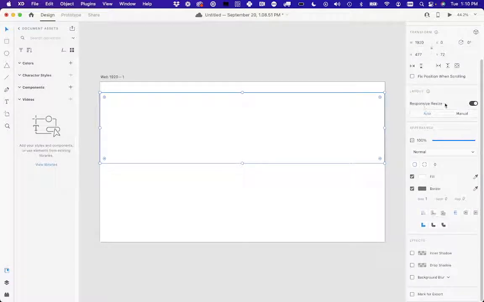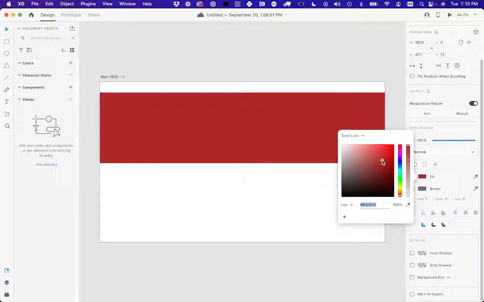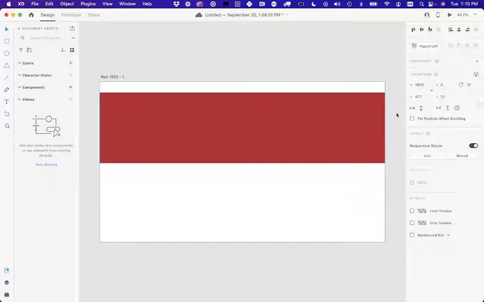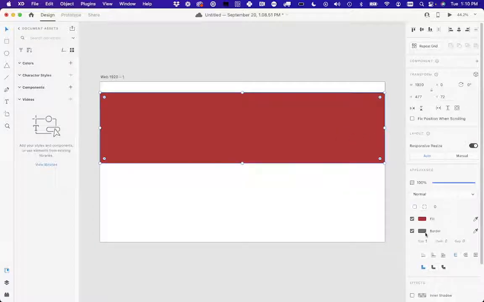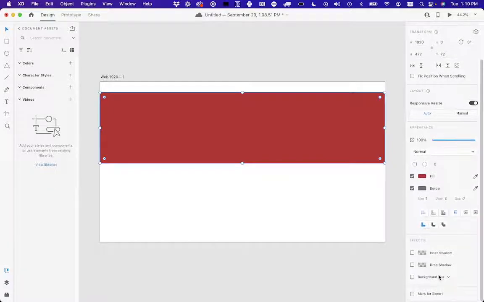You could do responsive resizing, where it automatically resizes if you're changing the width of the layout. There's colors. If you want to change the fill to a different color, you can do that. You can change the border.